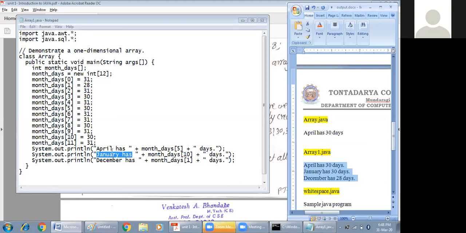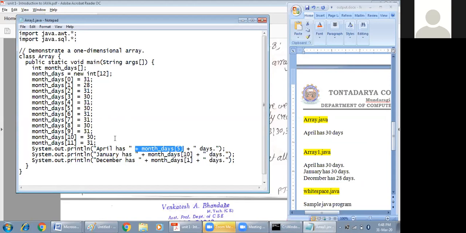Here this print statement is something which will get printed as it is. But the actual values we get are from this. April is taking from this index, that is monthDays of 5. So what is present in monthDays of 5? 30. So 30 will be printed. April has 30 days.